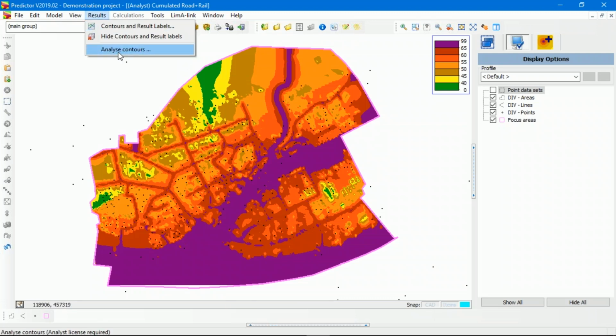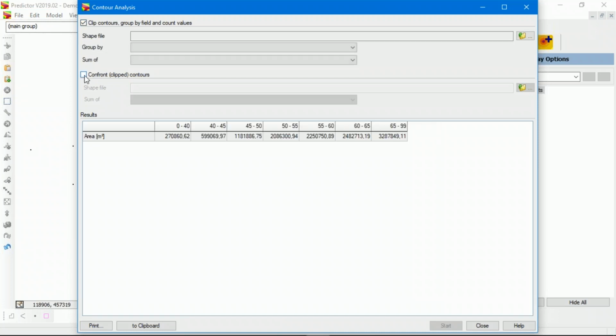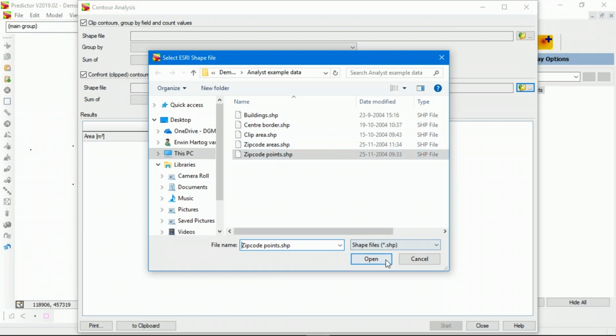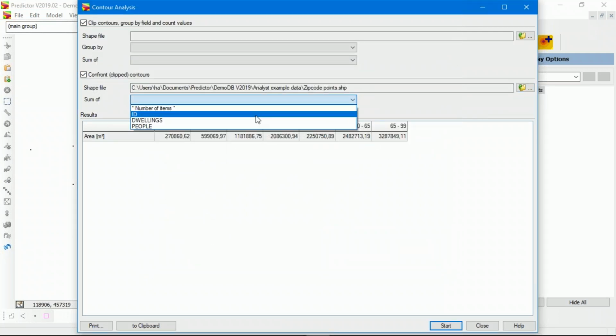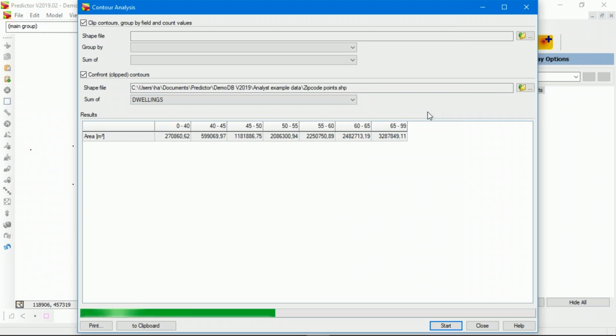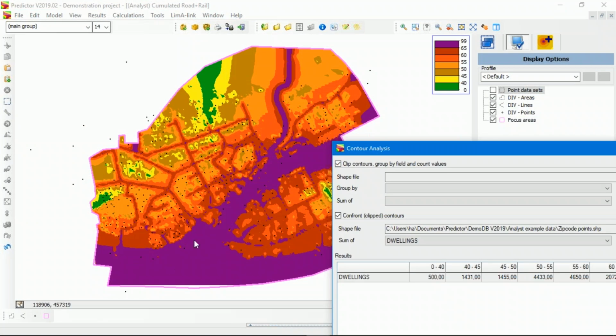And now I can analyze my contours by confronting it with this zip code point file. And I can now calculate the number of dwellings inside for every zip code point. So now it's calculating the number of dwellings. So now you see that within 5 dB noise classes, the amount of dwellings based on all these zip code points that I've selected. You see all these zip code points.